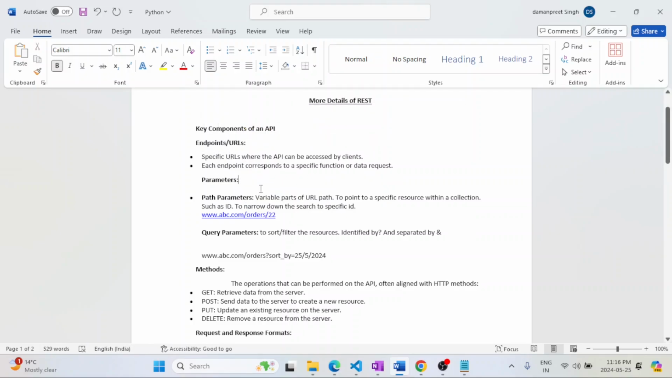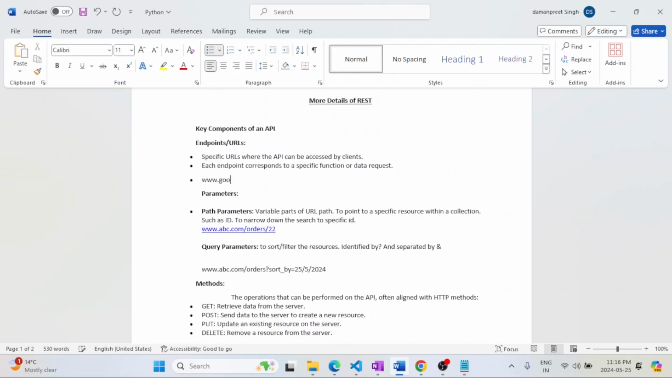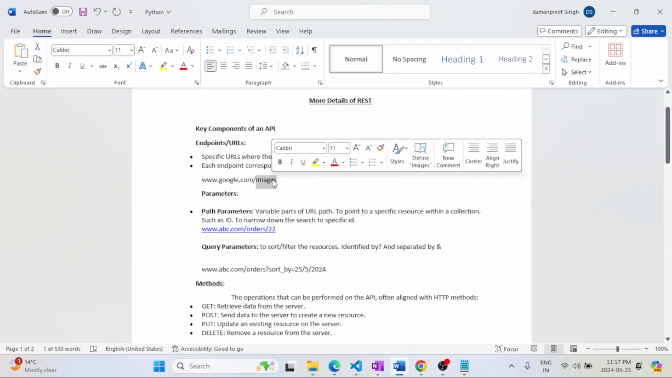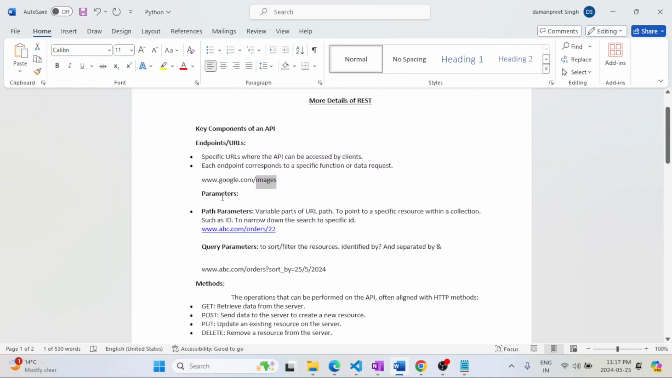Suppose I am entering www.google.com. So google.com is the base URL. After that, if I am opening images, then that becomes the path parameter or query parameter. We are now forwarding to some particular section of that particular URL.